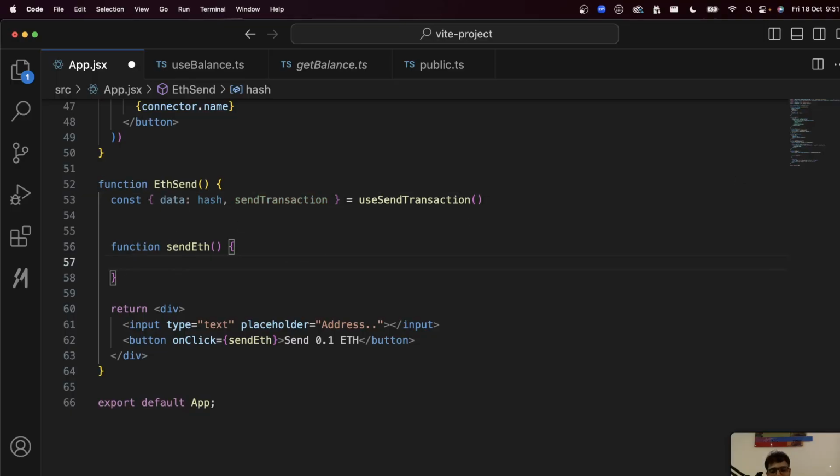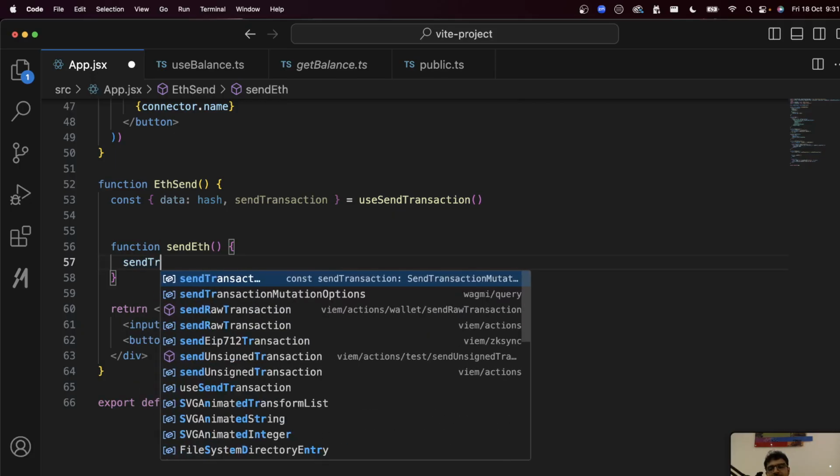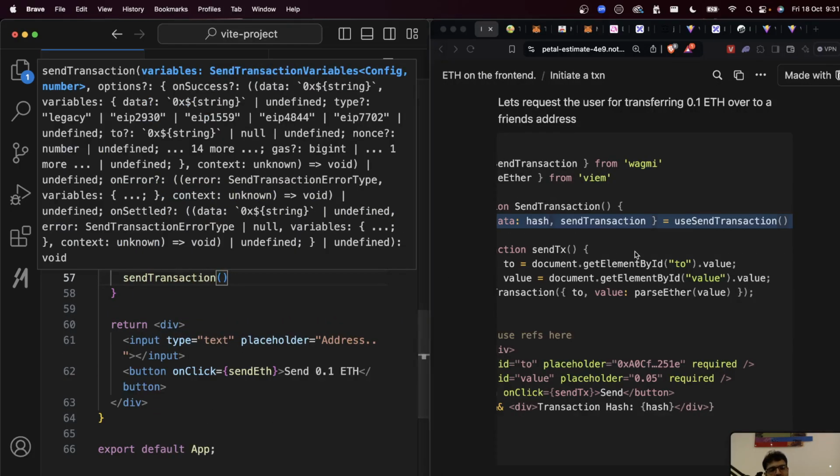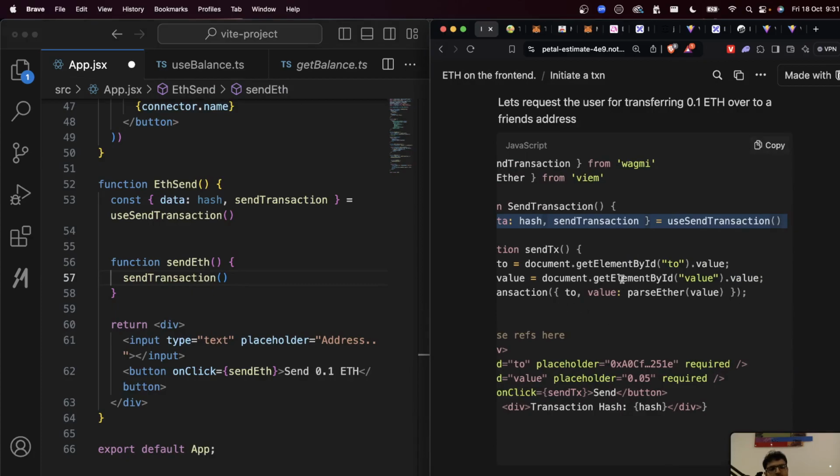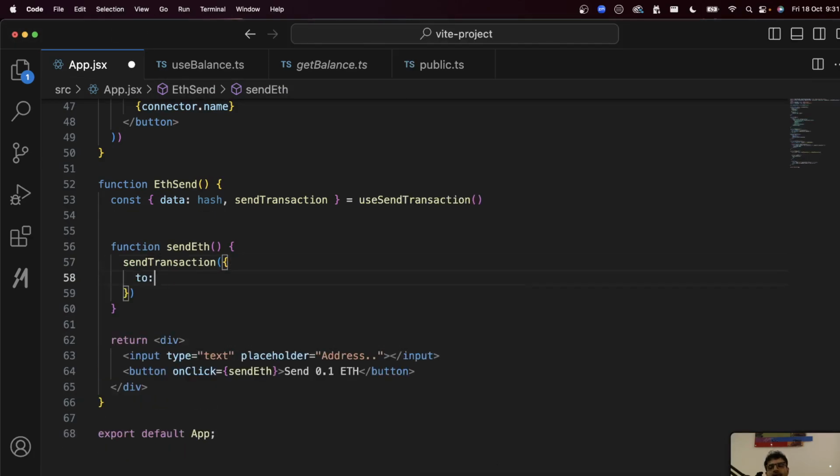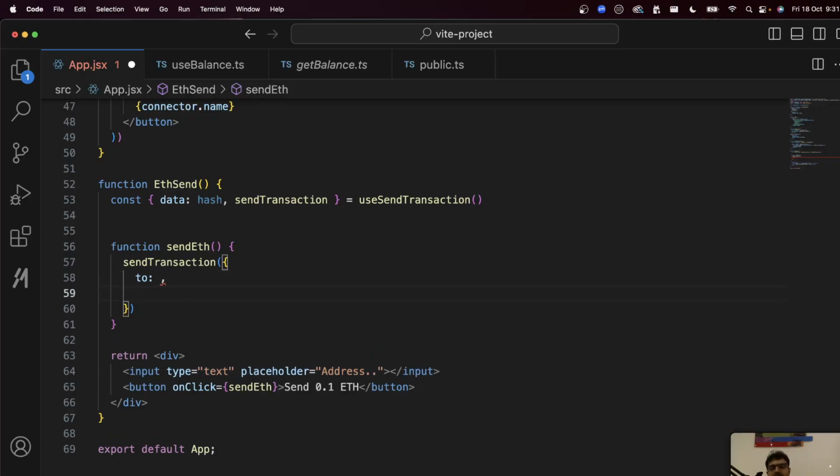And if you see the sendETH function, what do I have to do over here? I have to send a transaction where the inputs are to and value. Who do I want to send Ethereum to? Where does that come from? It comes from this input box. How much Ethereum do I want to send? That we know already. It is, whatever, 0.1 ETH, that is 1, 2, 3, 4, 5, 6, 7, 8, 9, 10, 11, 12, 13, 14, 15, 16, 17 zeros.